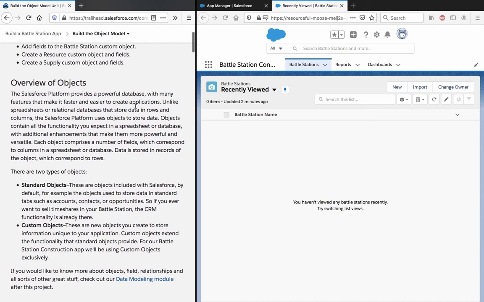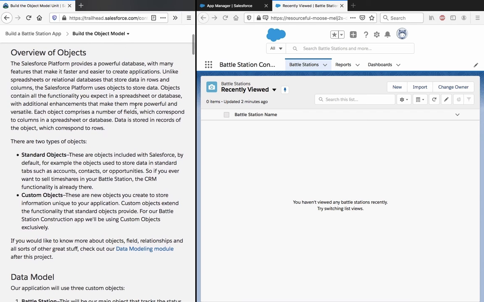Overview of objects. The Salesforce platform provides a powerful database with many features that make it faster and easier to create applications. Unlike spreadsheets or relational databases that store data in rows and columns, the Salesforce platform uses objects to store data. Objects contain all the functionality you expect in a spreadsheet or a database, with additional enhancements that make them more powerful and versatile. Each object comprises a number of fields which correspond to columns in a spreadsheet or database. Data is stored in records of the object which correspond to rows.